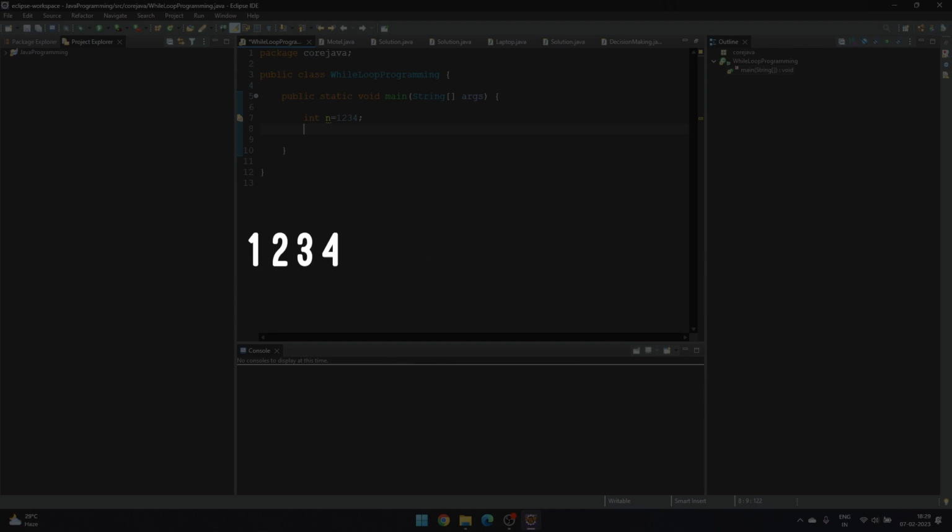So the logic behind the reverse of a number is we take the last digit, multiply it with 10, and then add the next digit from the right, that is 3. So the number now becomes 43. Then again multiply it with 10 and add the next digit from the right, that is 2. So now the number becomes 432. Then again multiply it with 10 and add the next digit from the right, that is 1. So now the number becomes 4321.